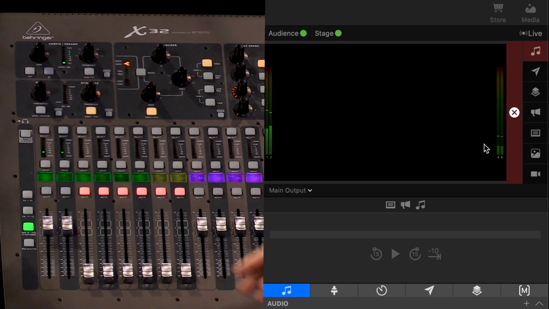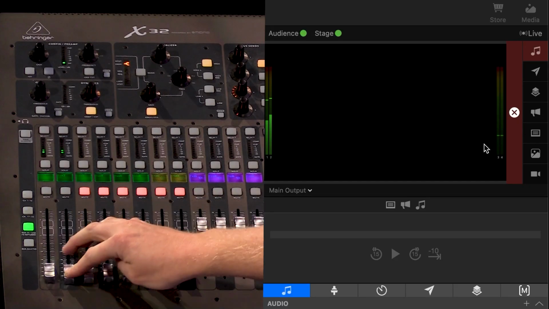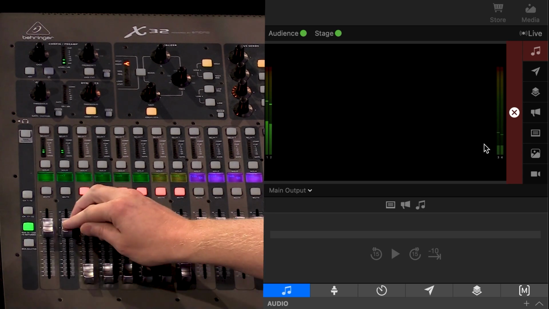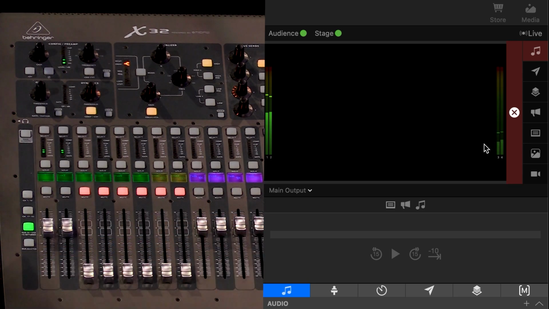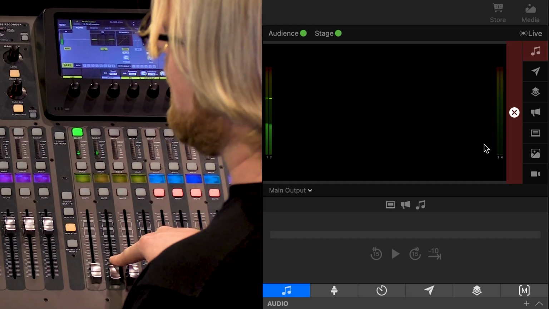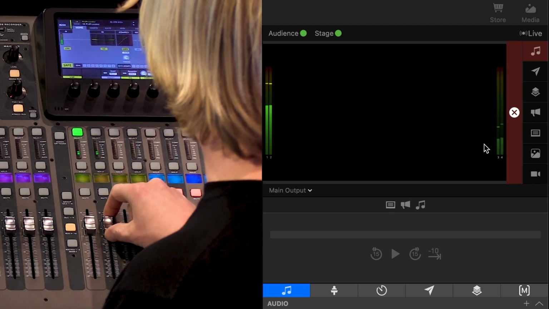So now if I turn these faders down on my console, you'll see that they get turned down in the live stream mix. But my audio is still playing out of ProPresenter. I also could turn my mixbus down, and you'll see again we lose our audio there.